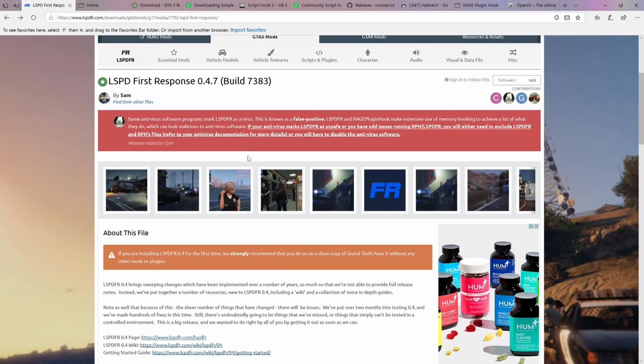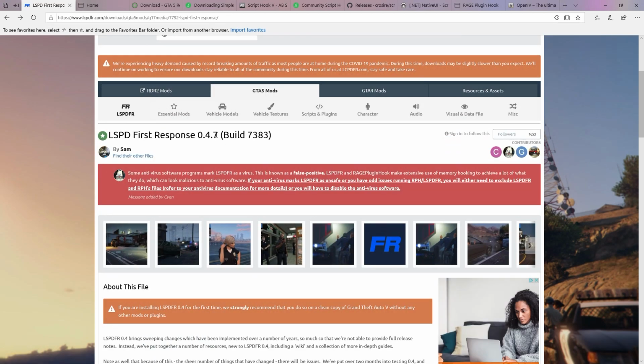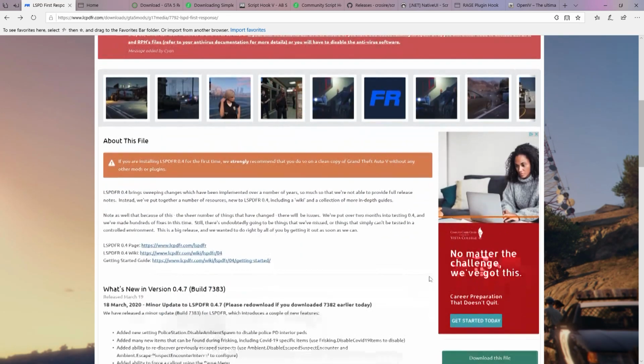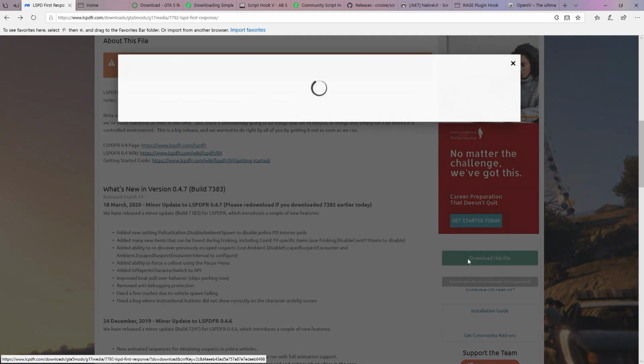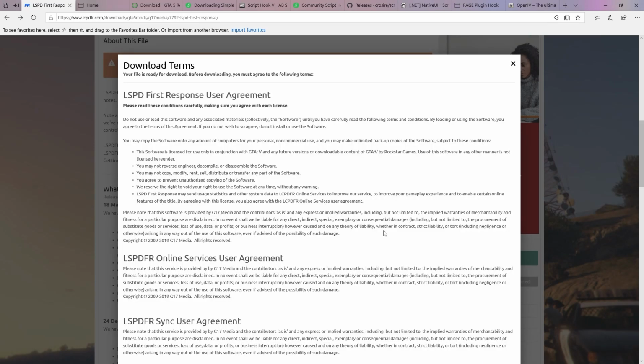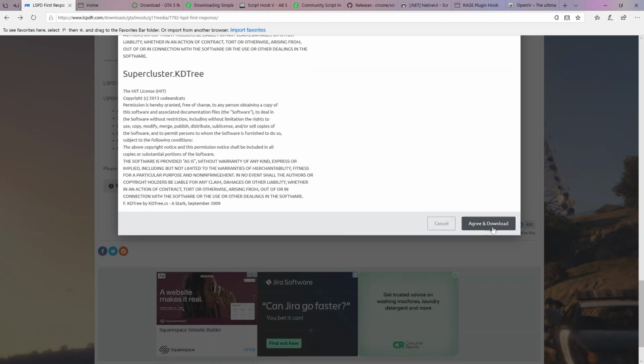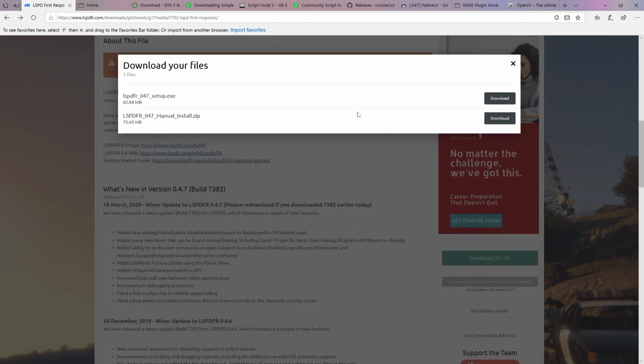Alright, so you want to go to the first link, which is going to take you to this page. This is the LSPDFR system completely. 0.4.7 just came out not too long ago. You want to go over here, hit the download button, and it's just going to pop up all of this. You can read it if you want to, but you just want to scroll down to the bottom, agree and download. You want the manual one, not this one.